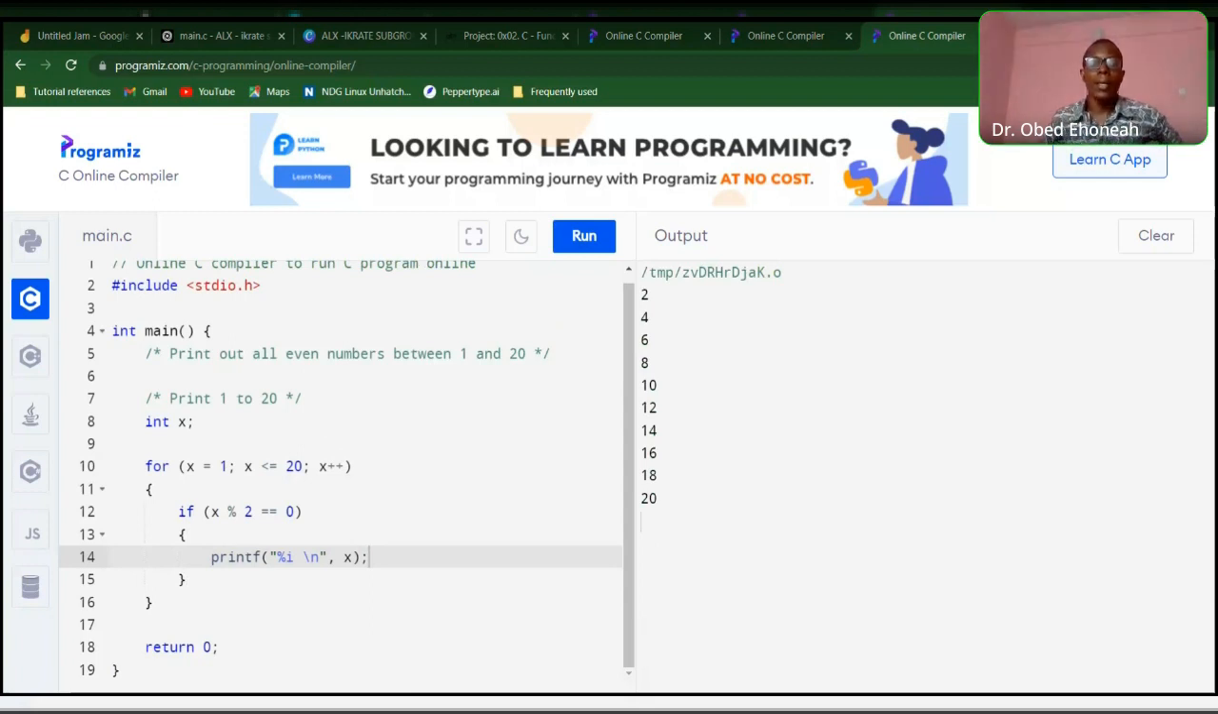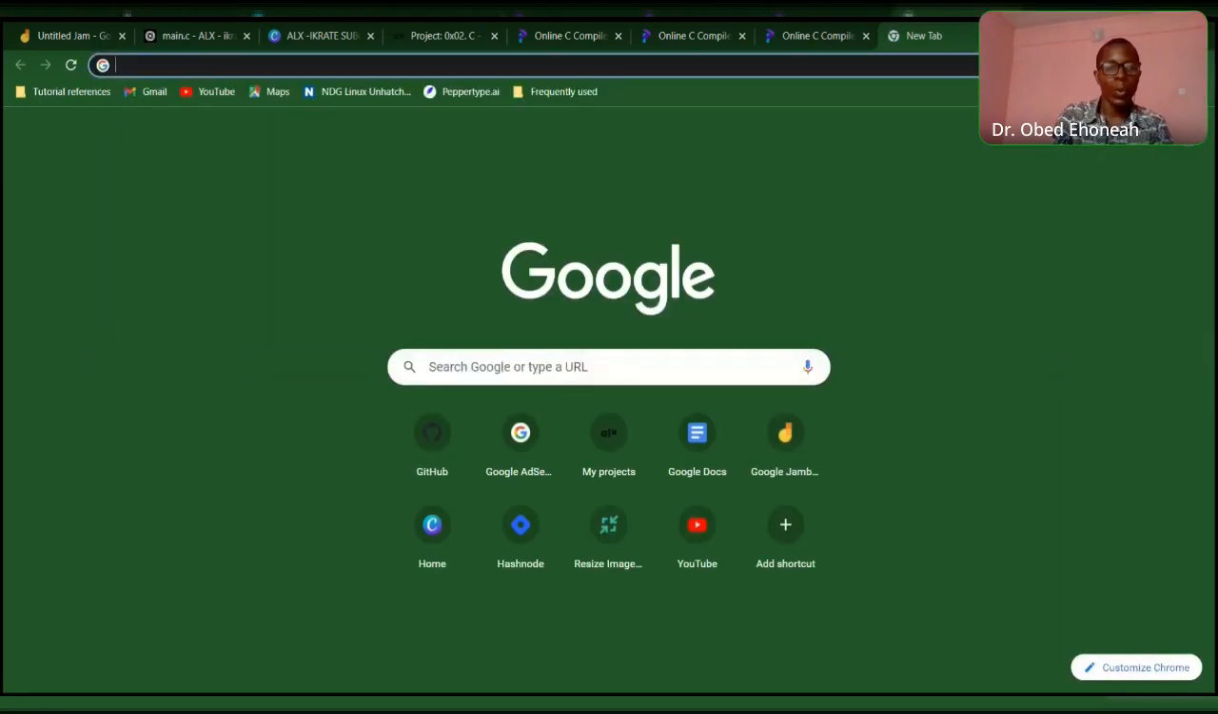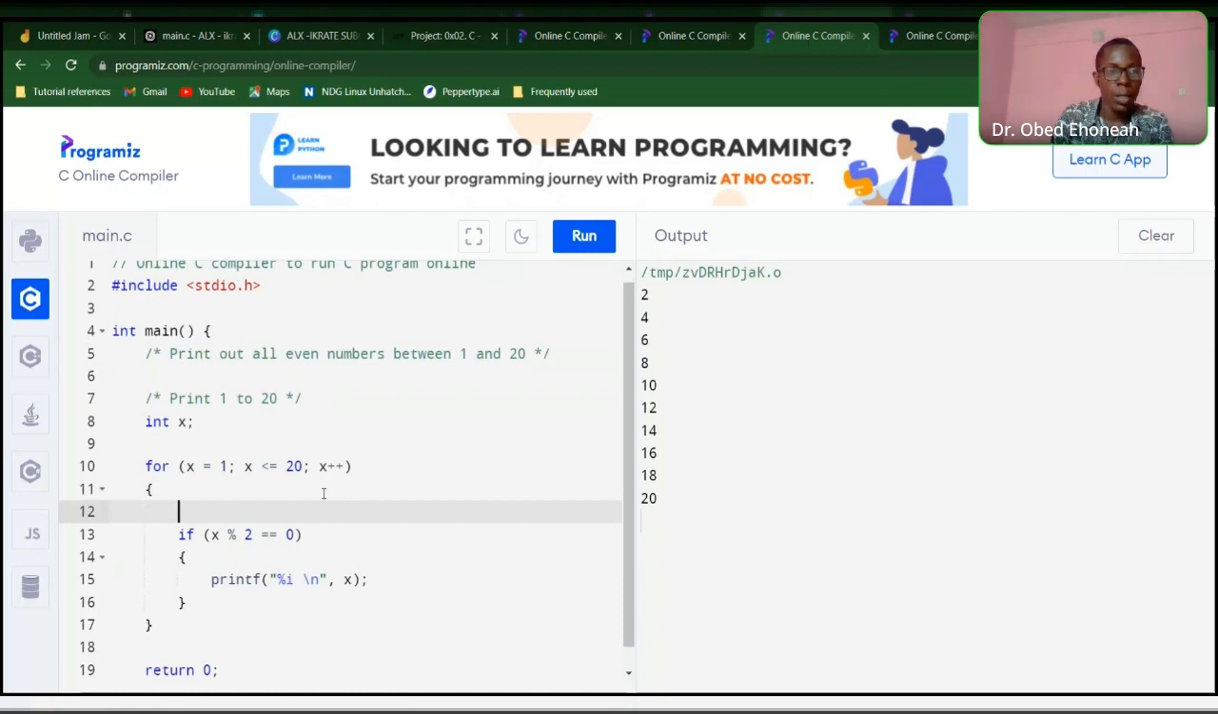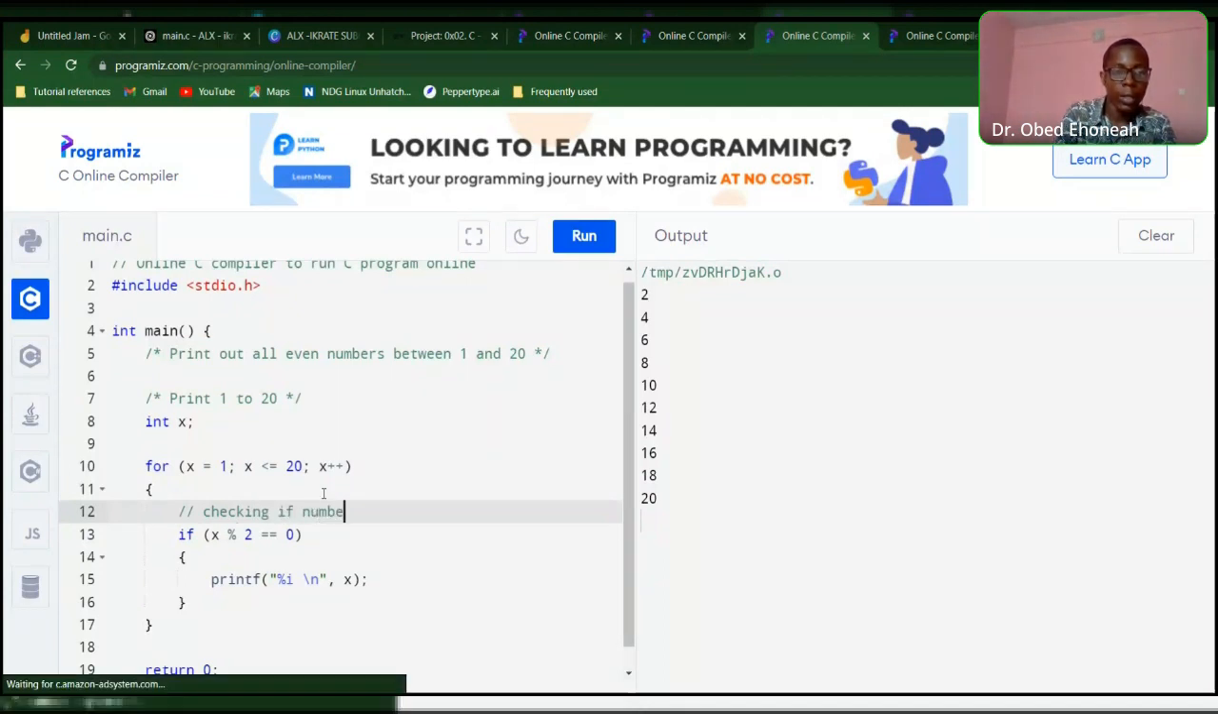Any questions for me? If not, I want someone to implement the same code using a while loop. Implement the same code, the same program. Let's implement it using a while loop. Yes, the same code that we have here. Let's implement it using a while loop. So I usually like to comment these things. Say checking if number is an even number. Okay.